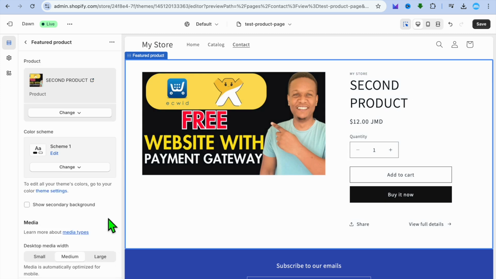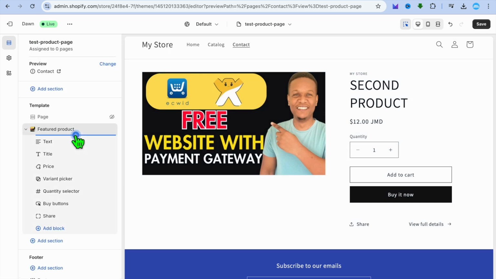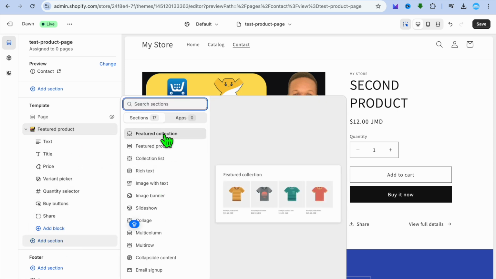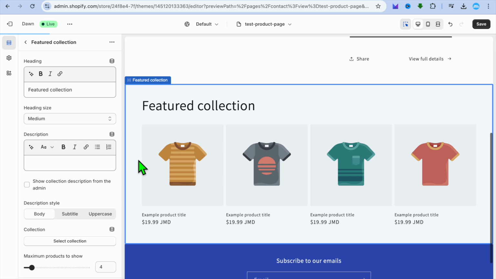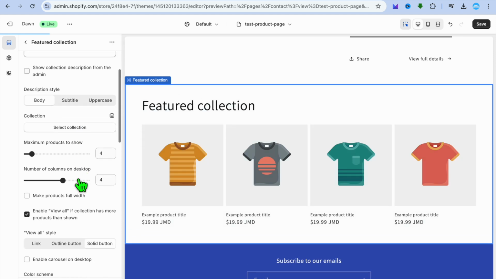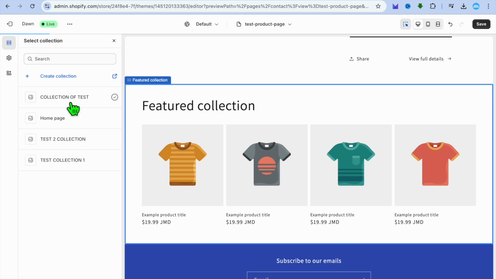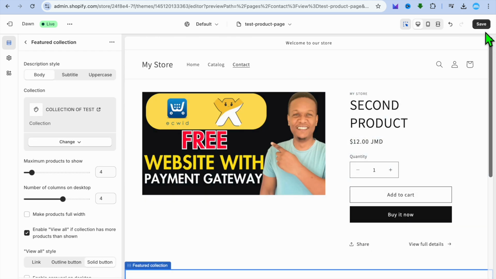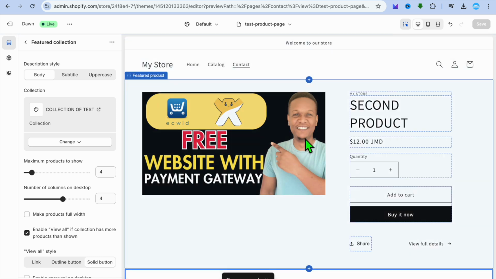Then tap on select. After you have done that, if it is a case that you'd like to also display a collection, you could do that by tapping on add section. From here you could select featured collection and you could add a collection. And don't worry, the collection that you'll be adding on this page won't be displayed on another page. So you can choose which page you like your collection to display on. So we'll tap on select collection, and I'm just going to be selecting this first collection right here. Then we'll tap on save, then tap on save in the top right hand corner. So now you have created your first product page.